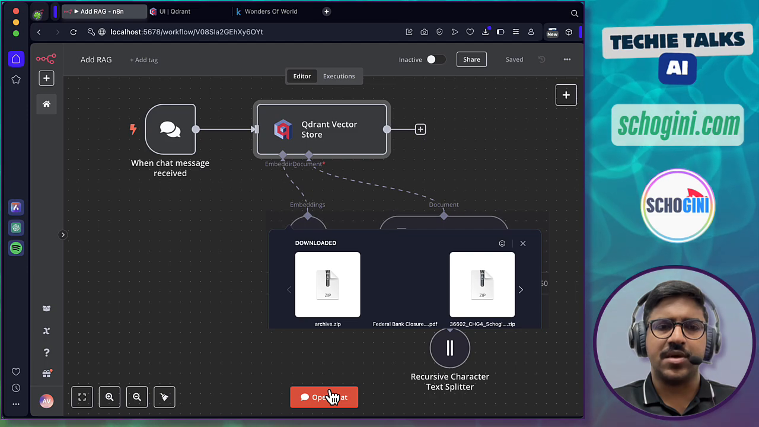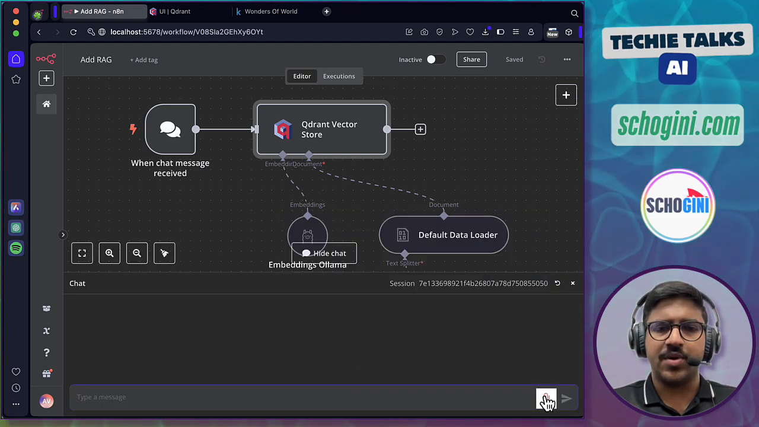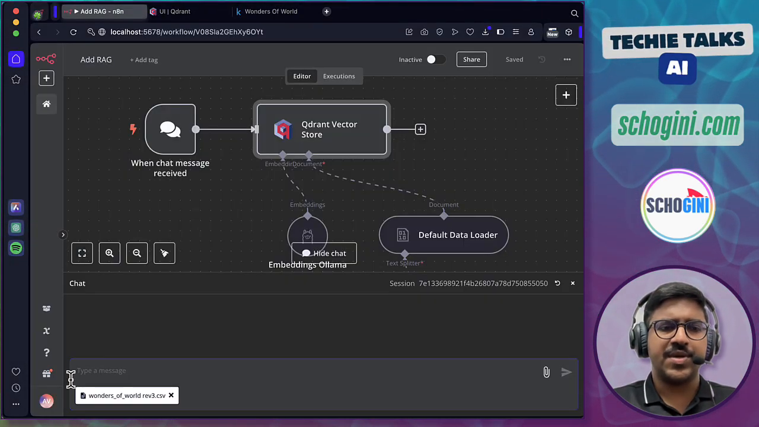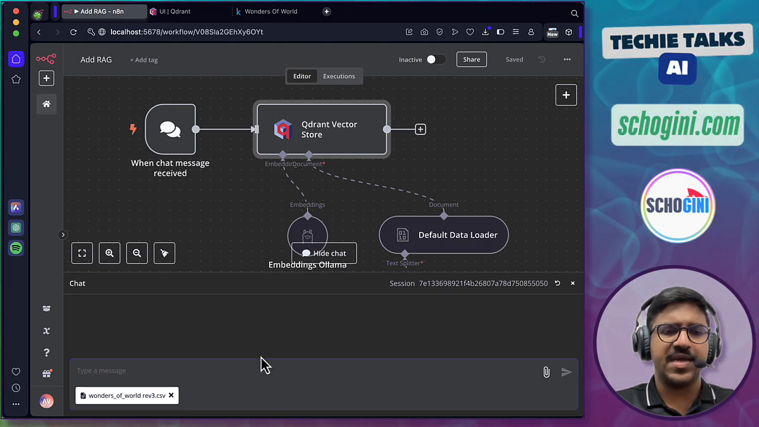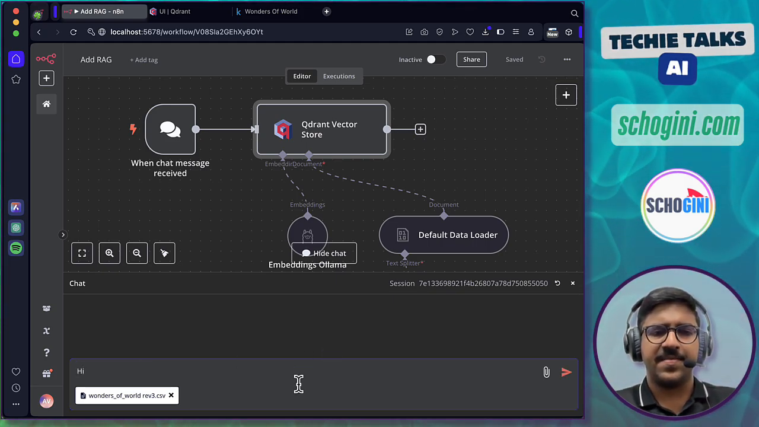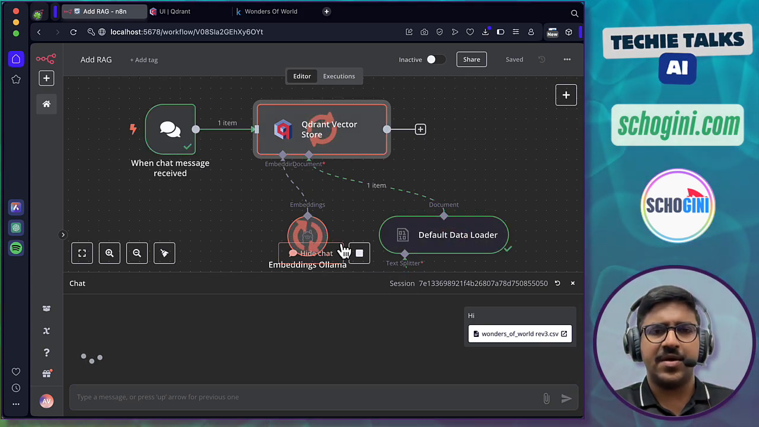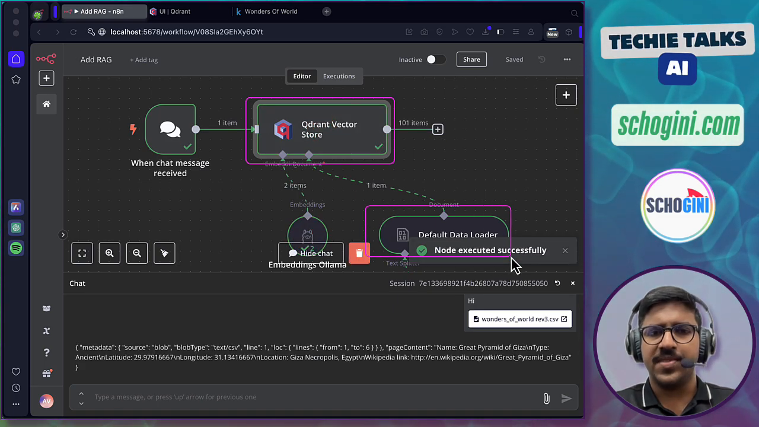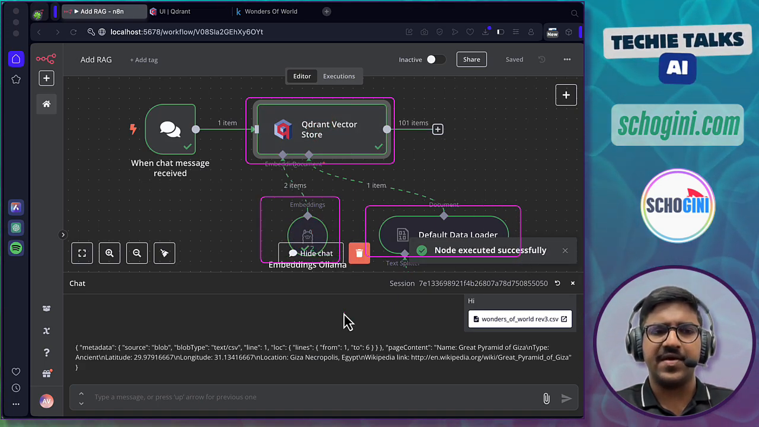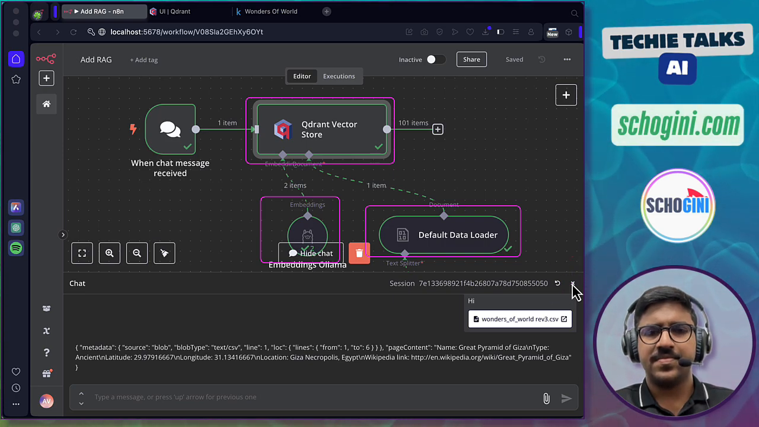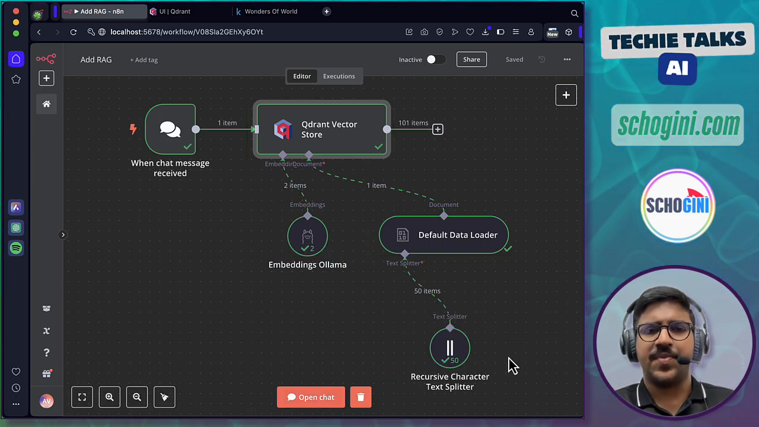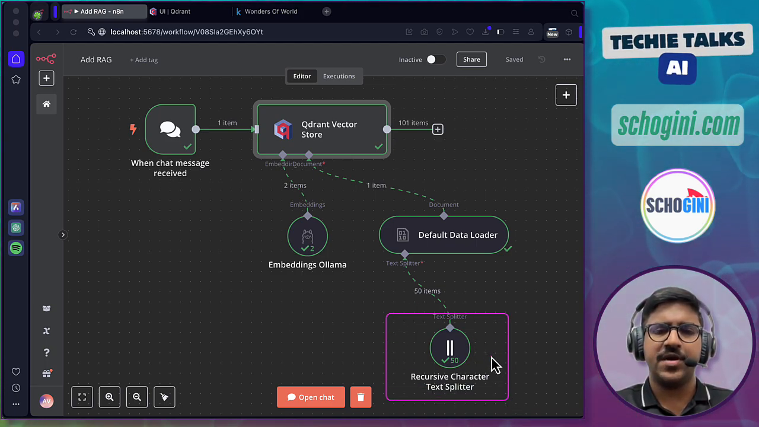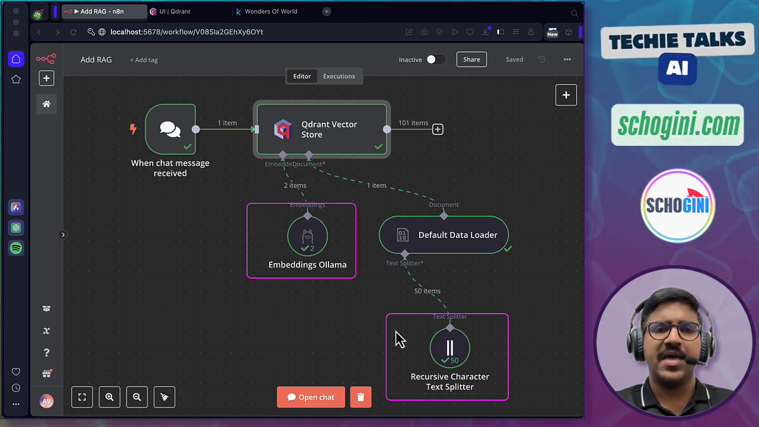Let's click on this open chat, and here I'm going to attach my file. As you can see, I attached the Wonders of World Rev 3, and I'll just message something, hi, and then I'll send this. So now see this, it is getting processed. So Qdrant vector store is processing. It got the data and it created the embedding from that data. And see this, the processing is complete. So it split the data into different tokens, and then it performed the embedding operation.